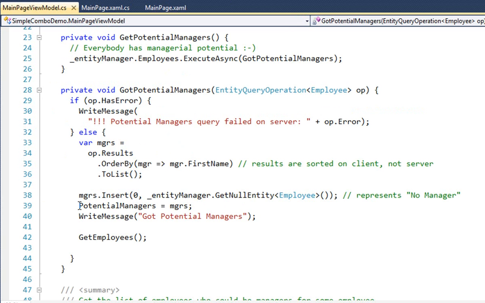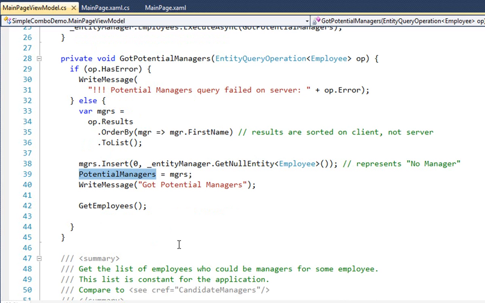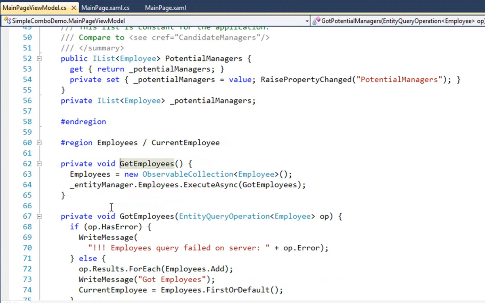Now that we have that list, we can set our potential managers property, which implements INotifyPropertyChanged, and therefore raises the potential managers changed message to the view, which will realize it has to refresh if it needs to refresh. And oh, by the way, you may remember that I had the got potential managers message in the log. Now that we have all of our reference entities, which in fact consist of only the list that's going to go into the drop-down box, we're ready to go get employees. So we've chained from getting our reference information to getting the data that we want to see. Let's go take a peek at that.